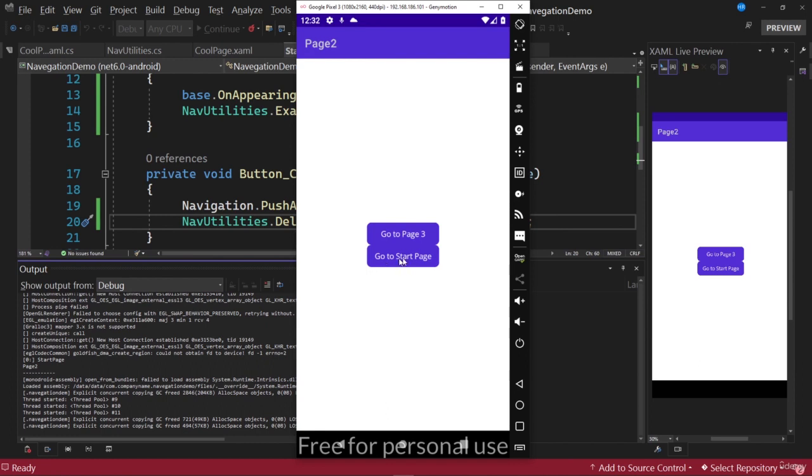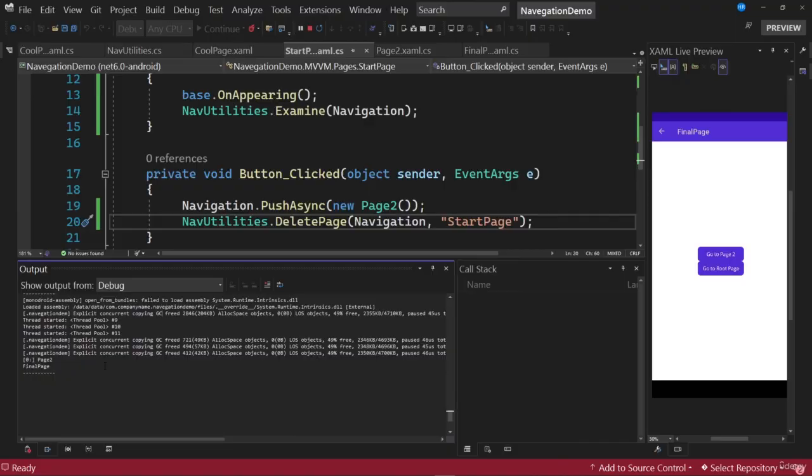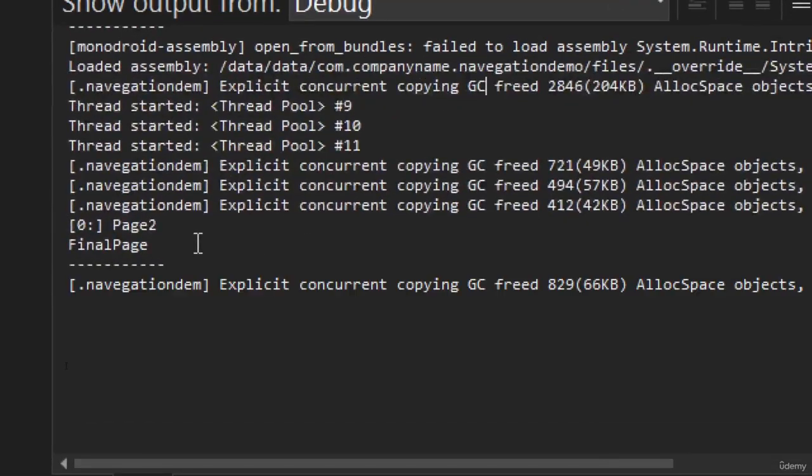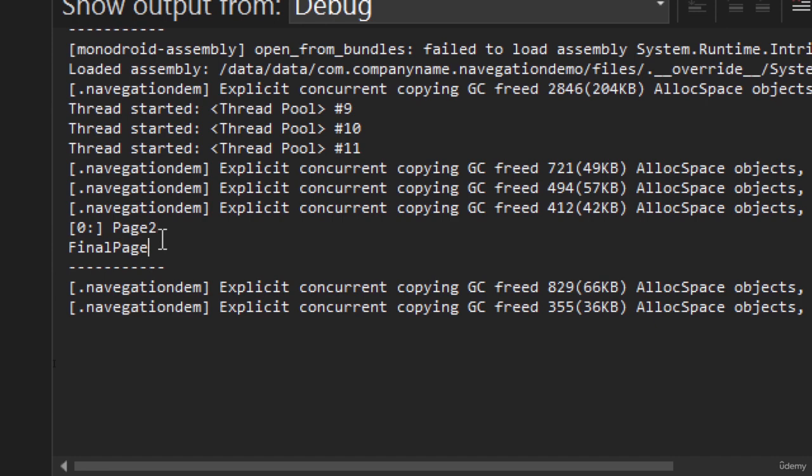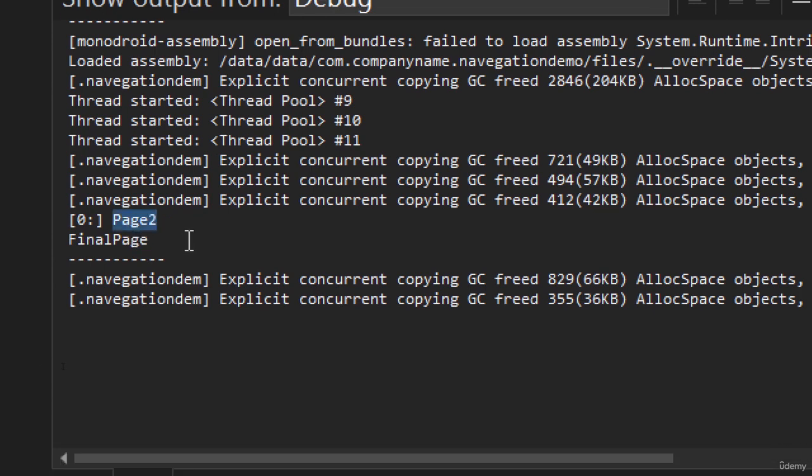If we try to click on the button that says Go to start page, we see that this no longer works because there is no longer a previous page. If we click on the button that says Go to page 3 and we check the output, we see that the StartPage no longer appears as part of the navigation stack, but the start page is the Page2 page.